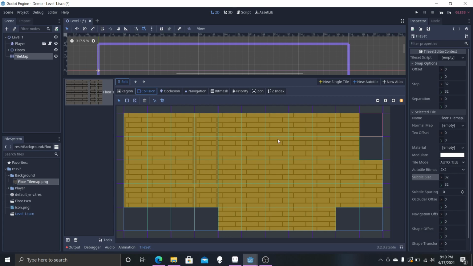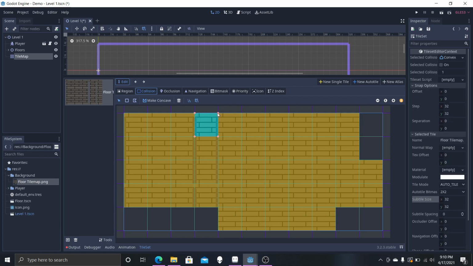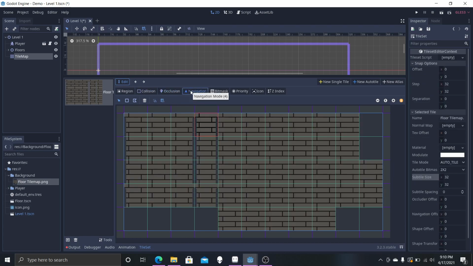And look at that. We are now done with our collision. If you want, you can set them up like this, and then you can select the individual ones and drag these dots around to make them even slimmer and shape them the way you want. Now we're not going to do the collision or navigation. We're going to move on to the Bitmask.